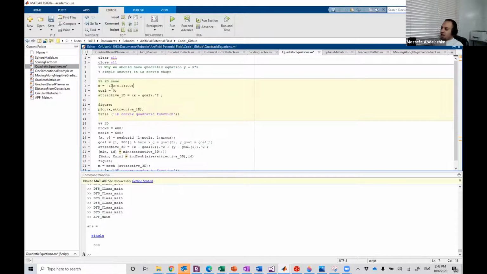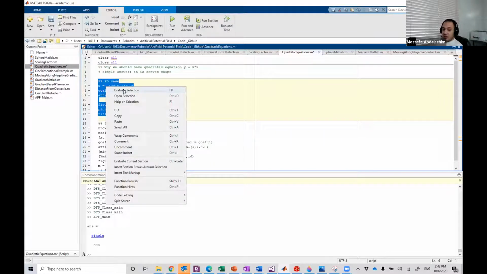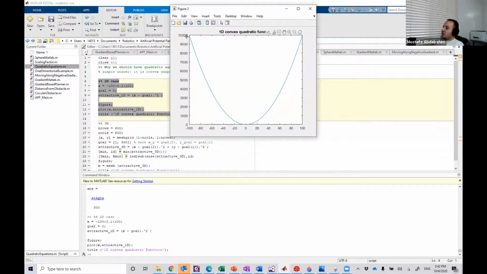In MATLAB, guys, if you start a section with this two-comment sign, you can evaluate this part alone, separate from the whole file. You just highlight all the content in that part and evaluate selection. So you see, this is what we get. This is a quadratic function in 1D. It's a function of one variable only, and as we see, at the goal we have the minimum. We're going to see the same for 2D now. So this is the 1D quadratic function, so let's put it aside.